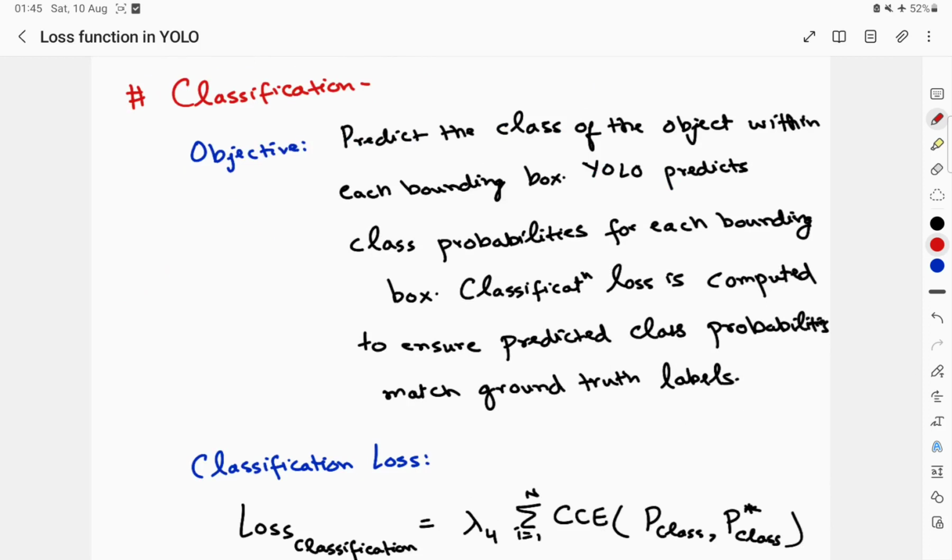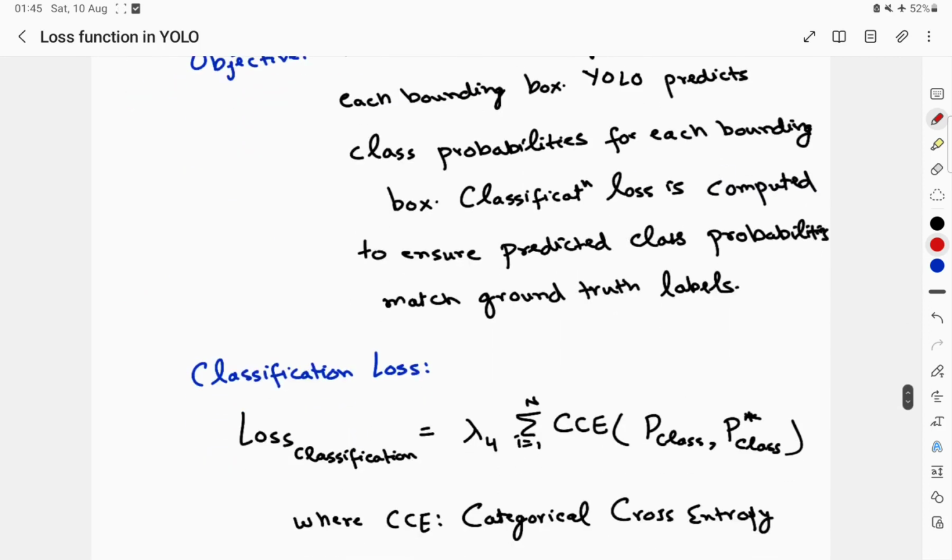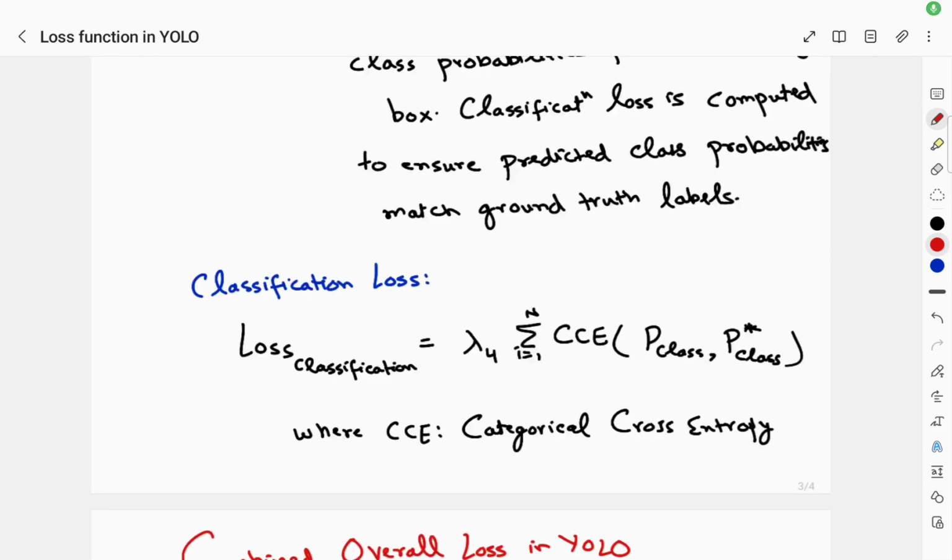So that is exactly what we are doing in classification. And YOLO predicts class probabilities for each of the bounding boxes to check which of the classes this particular object belongs to, right? So the classification loss is computed to ensure that predicted class probabilities match your ground truth labels. And this is how the classification loss is then defined.